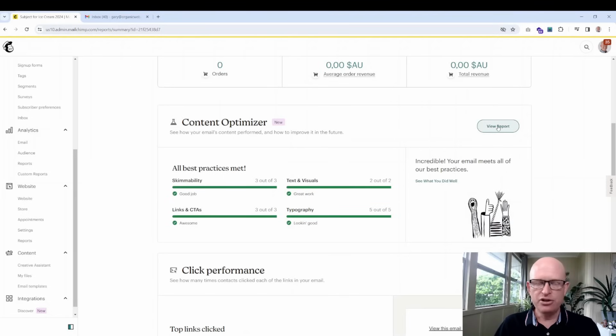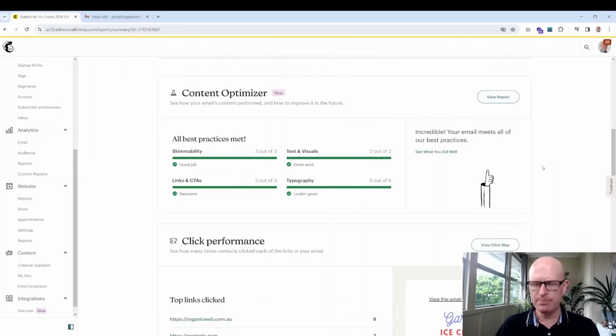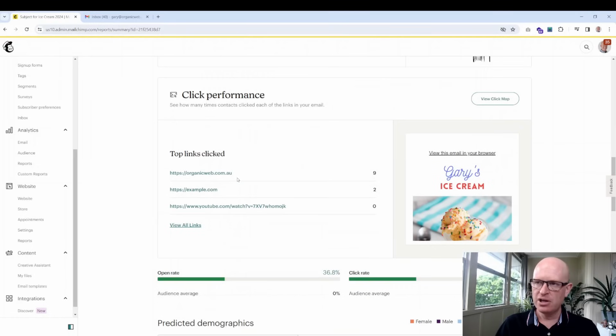Content Optimizer, you can view the report in your own time. Mailchimp tells you very roughly how you're going, if you've gone according to best practice, but honestly, you know your audience best, so use it with caution. View the click map. So which were the links most clicked? This is important because this is how we tell where people are clicking, what they're actually interested in, because it might be different to what we think.